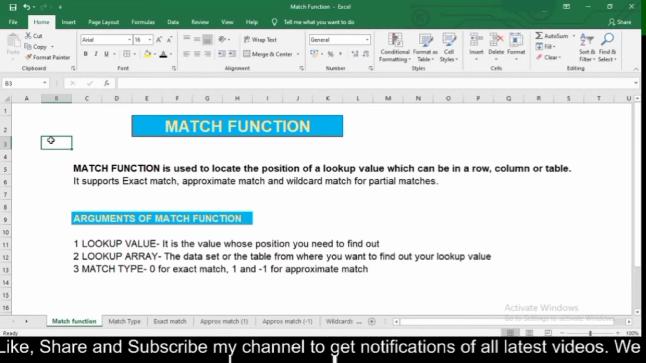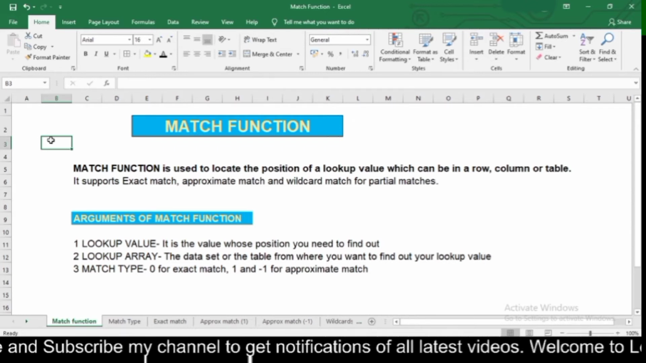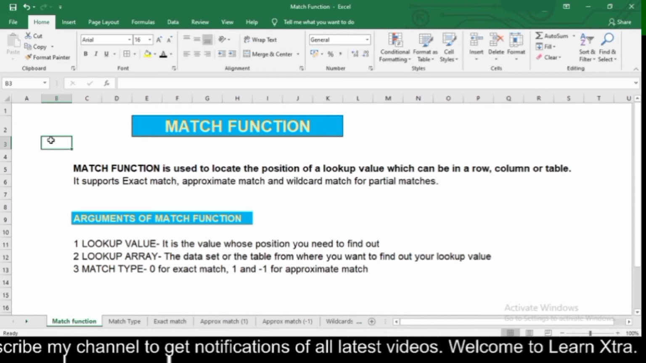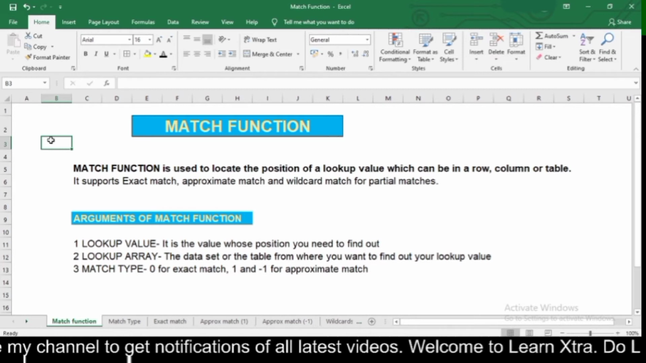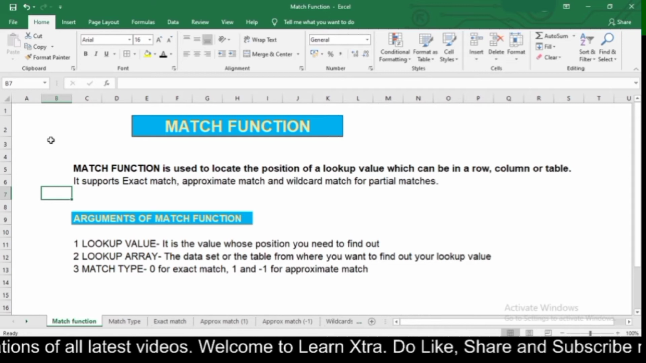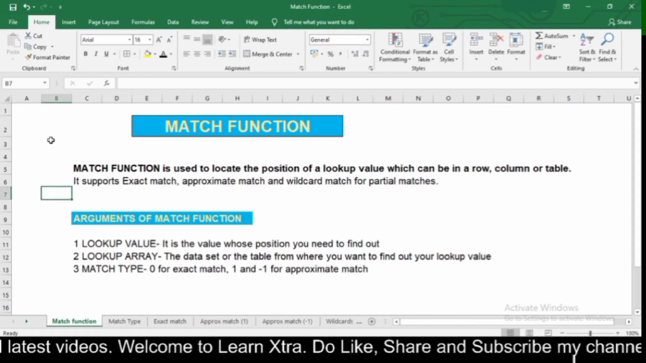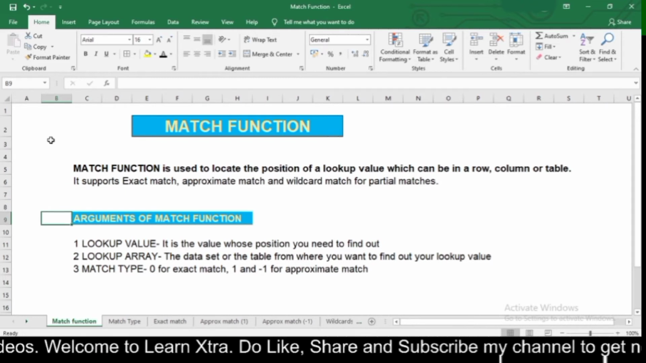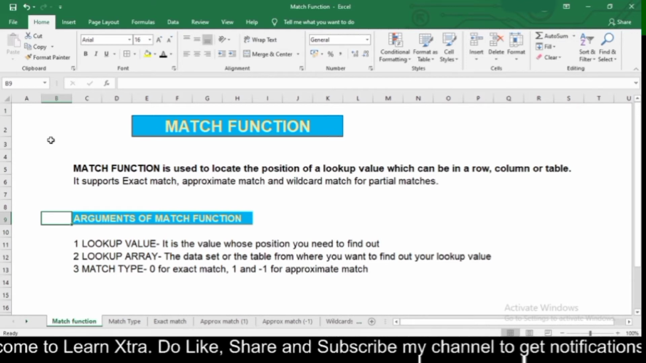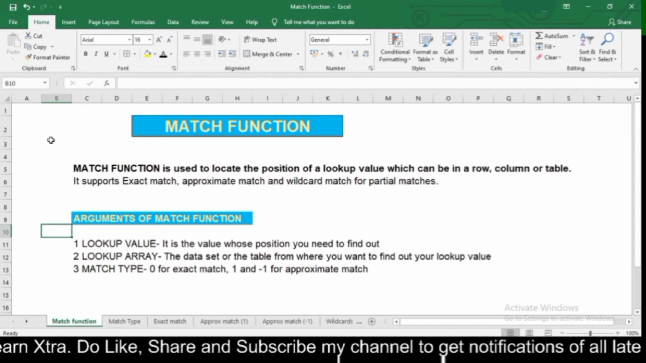In today's video we will learn the MATCH function in Excel. We will learn everything about the MATCH function in Excel. The MATCH function is used to locate the position of a lookup value, which can be in a row, column or in a table. It means that it will give us the row number or the column number in which your lookup value resides. And it supports exact match, approximate match and wildcard match for partial matches. We will learn everything later in this video.